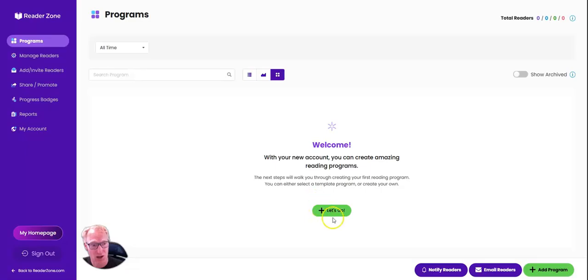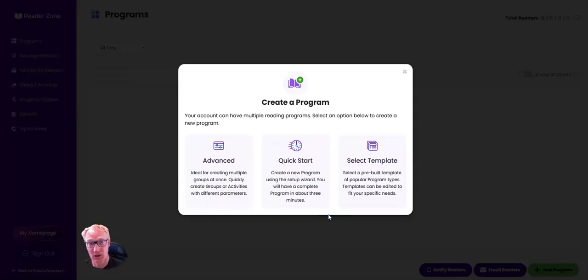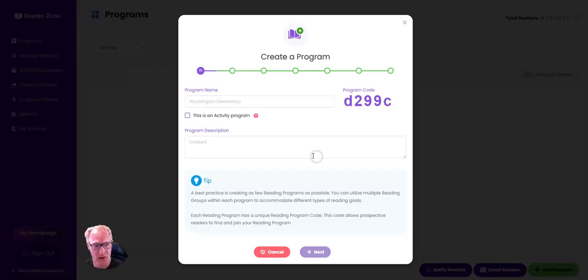So here at the Reader Zone dashboard, I just created a brand new account and I just clicked the Let's Go button. So let's create a new reading program. The best thing to do is click Quick Start right here. When I click that, the first thing you'll see is an alphanumeric code appears. With this code, my families will be able to join my reading program and find it.